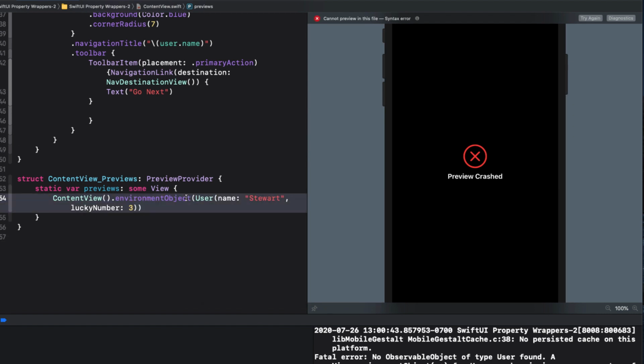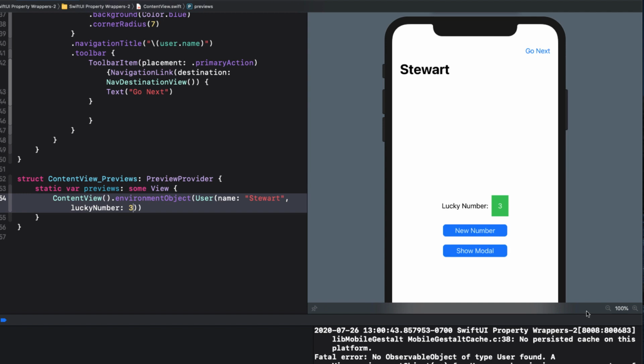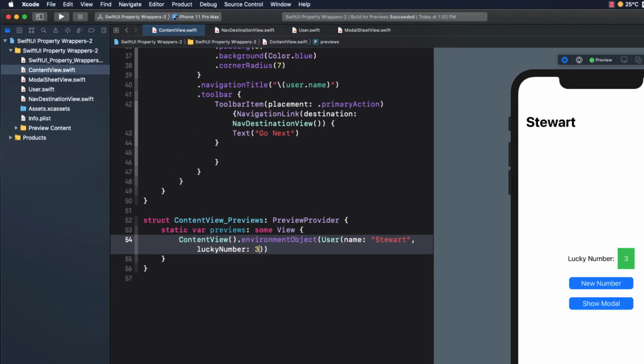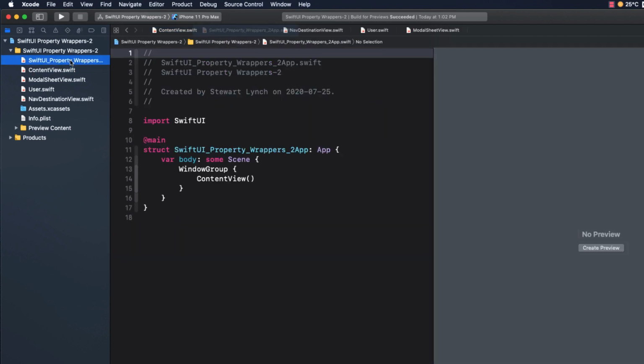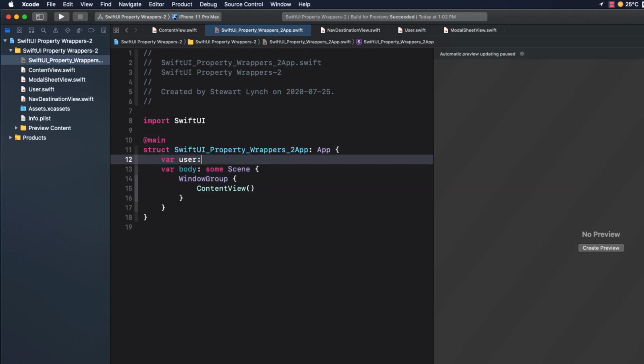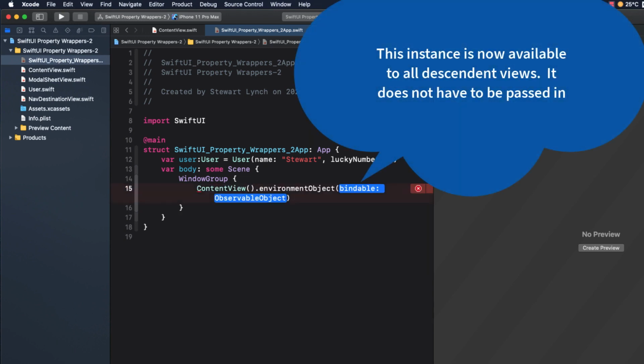And now notice how I added that environment object in the preview? Well, we can do the same thing one level up. And this is the starting point of our app, and that's where our user is going to get instantiated. And that one level up is the file that's decorated with @main. So we'll create our user instance here. And then we'll attach that to the window group's content view.